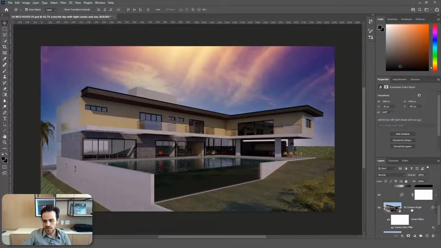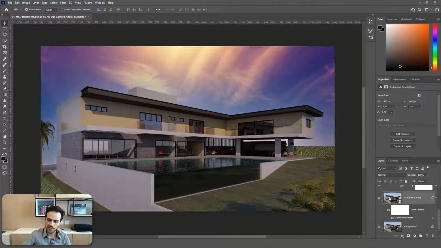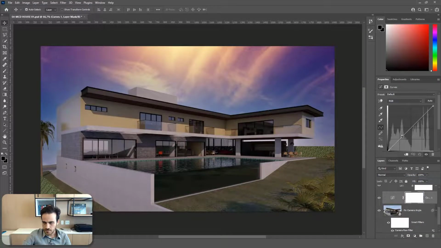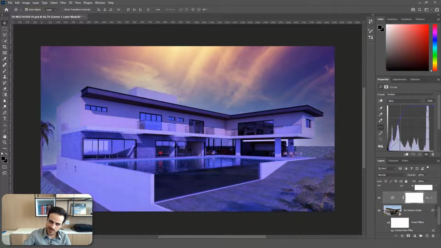So I will select this layer where I have the image of my house, and clicking on this icon, I could, for example, change the curves. Here on curves, I could select the blue option. I want to increase the blues in my house. If I go too strong, you can see the exaggerated effect. So I will increase just a little bit the blues.